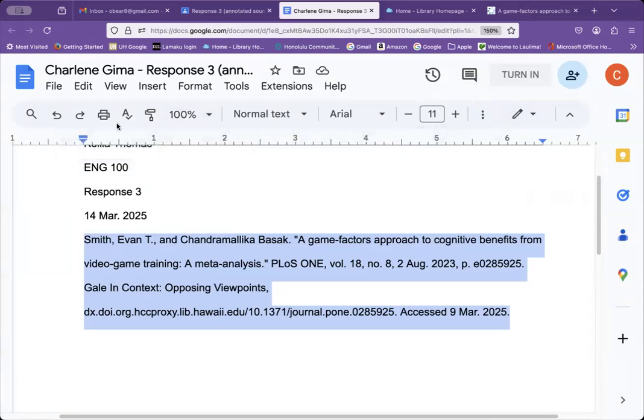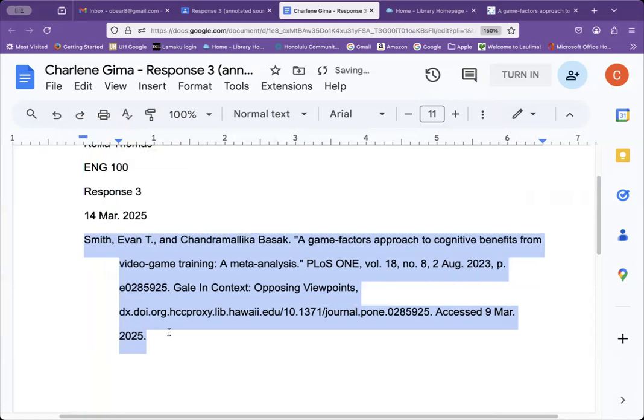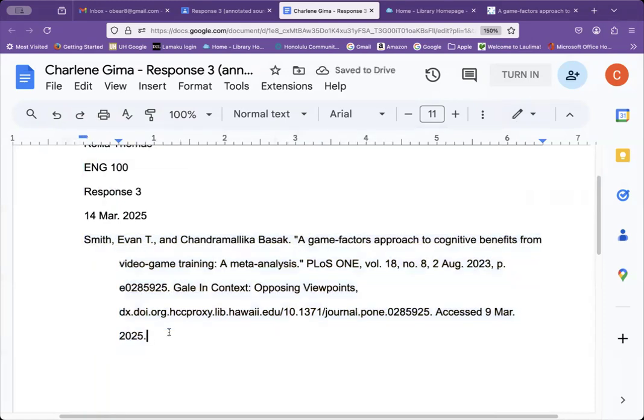Okay, the other way to do it, which is a little bit simpler and especially takes less time, is in the ruler up here, we're going to click and drag the indentation markers over to 0.5, so 0.5 inch. Then I'm going to click and drag the top indentation marker back to 0. And now I have a hanging indent where we see the last name of the first author sticking out.